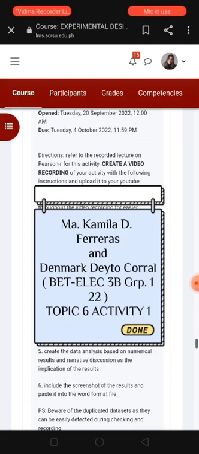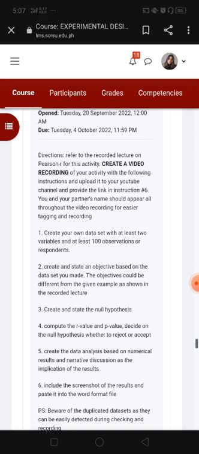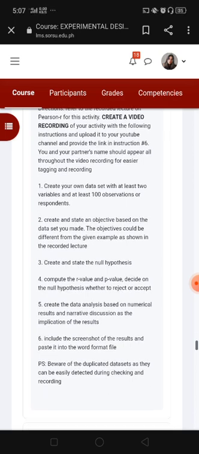Good day. Today we're going to show you how to compute datasets using the statistical online calculator, which is the Pearson R correlation. So now we are given a task. Number 1. Create your own datasets with at least 2 variables and at least 100 observations or correspondents.